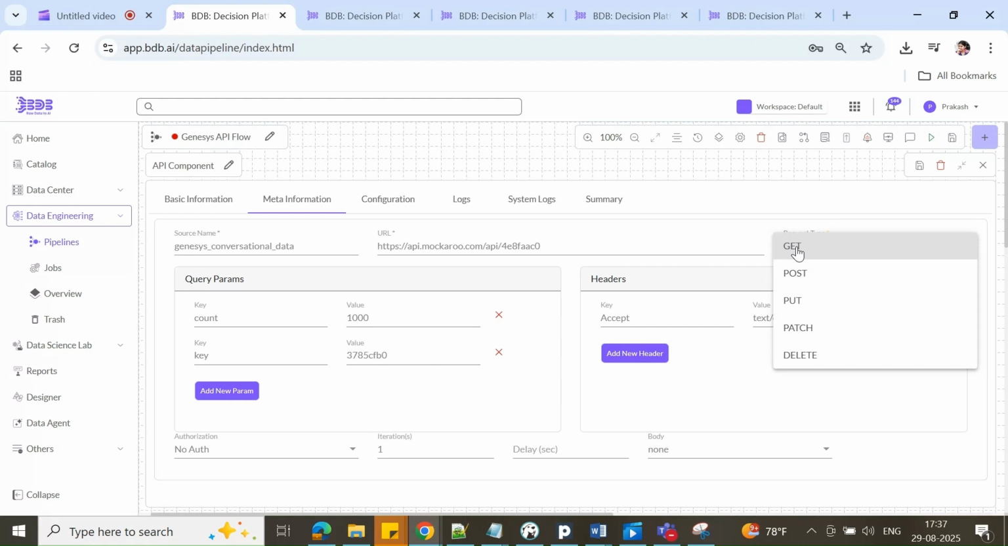endpoint. Under query params, we specify two key parameters. Count, the number of records to fetch, here set to 1000. Key, a unique API key, 3785CFB0, for authentication. These query parameters are essential for defining the scope of data we want to fetch.